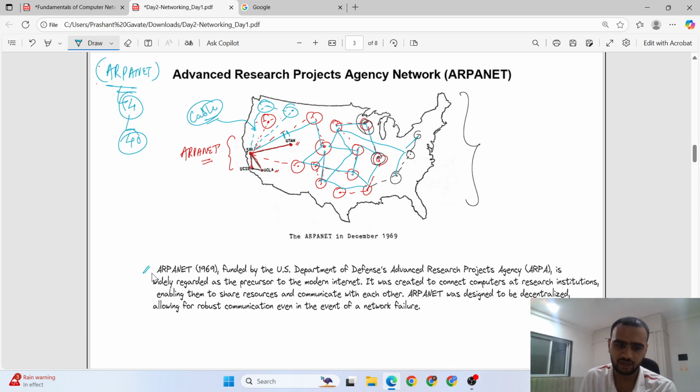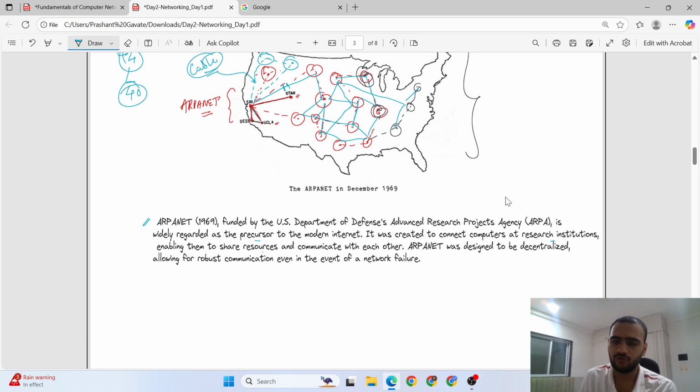Now if you want to see it theoretically, ARPANET in 1969, funded by the US Department of Defense Advanced Research Projects Agency, is widely regarded as a precursor of the modern internet. It was created to connect computers at research institutes, enabling them to share resources and communicate with each other. ARPANET was designed to be decentralized, allowing for robust communication even in the event of network failure. Basically it was for connecting the multiple research institutes during World War II.